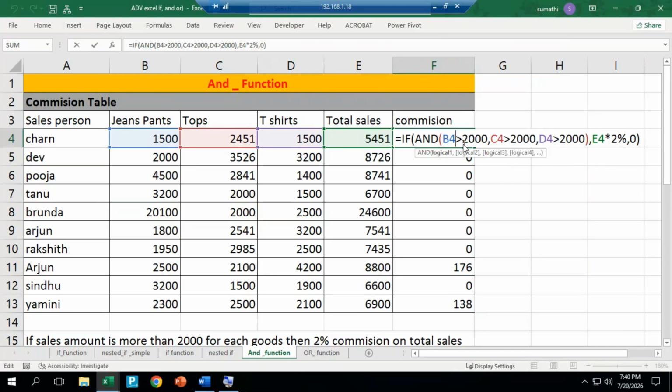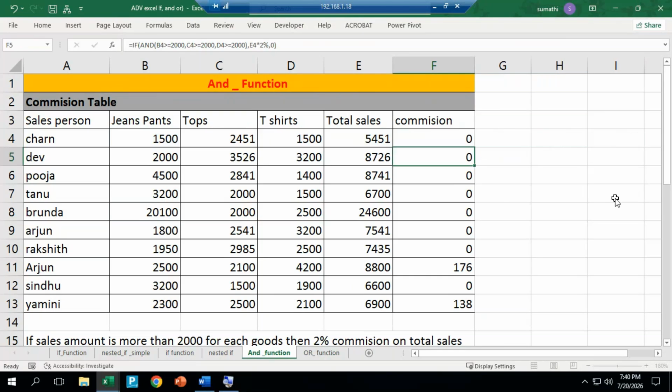If you want to give the commission when it is equal to 2000 also, before the greater than we have to apply the equal, like that. Enter. Now see, track the data. So the values are going to display.